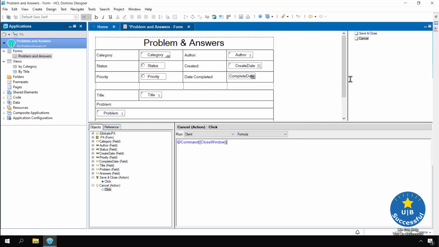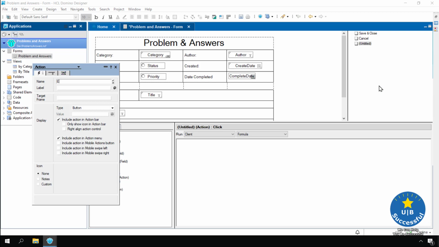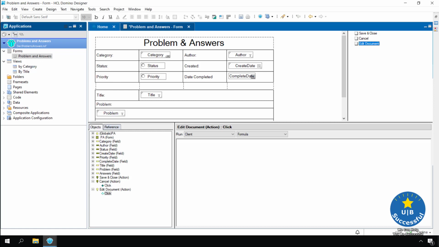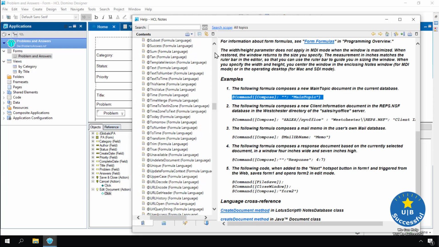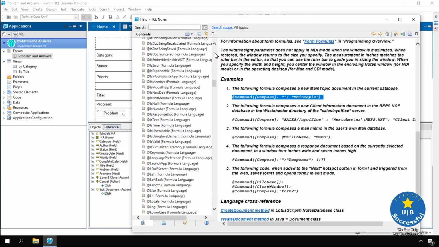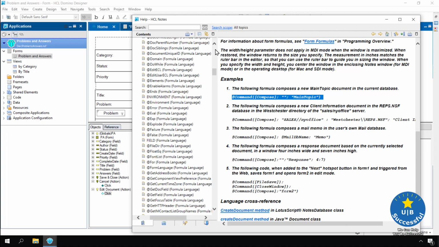Right-click in the action pane and select Create Action. Let's call this action Edit Document. Close the dialog box. The formula we will use to edit a document is @Command edit document. Go to Help and look up these commands to see all the details. Notice as we go through these, we can't find the edit document. That's because they're not in the formula section. We need to scroll down to the bottom of the command section.